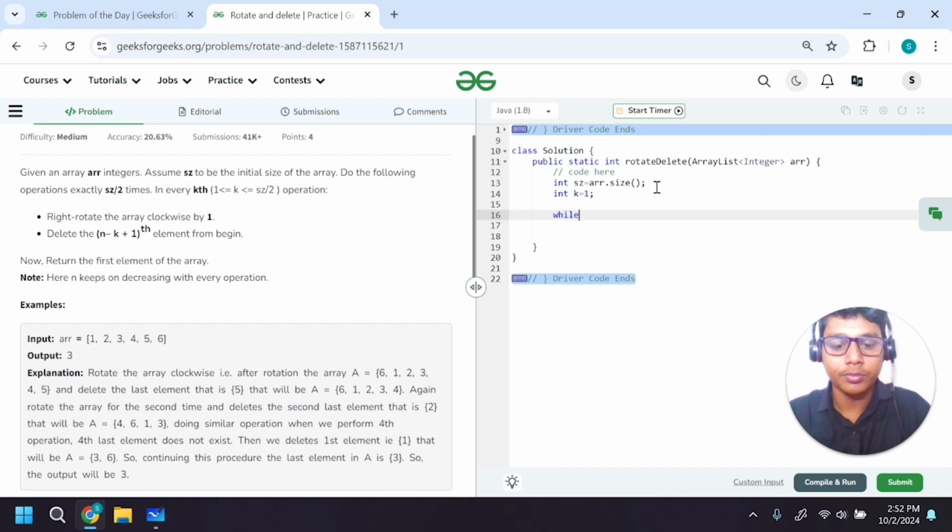So now our while loop. Why are we using a while loop? Because we need to do this operation exactly size divided by 2 times, so we have to use a loop. In this code I am going to use a while loop, but you can use any loop, like a for loop or a while loop. It depends on you. The starting point is 1, and we will be iterating through this while loop till k is less than or equal to sz divided by 2.